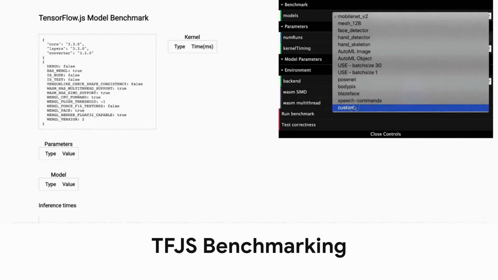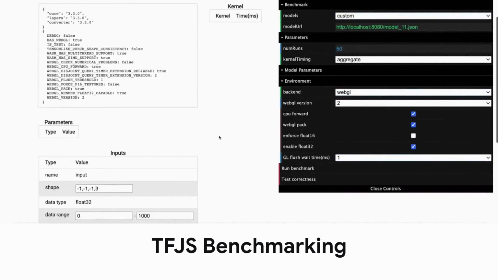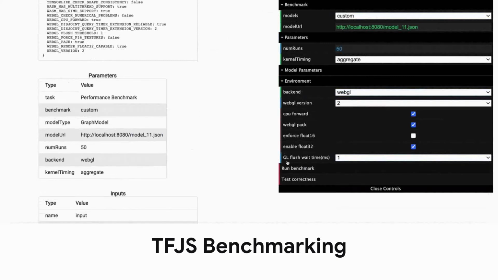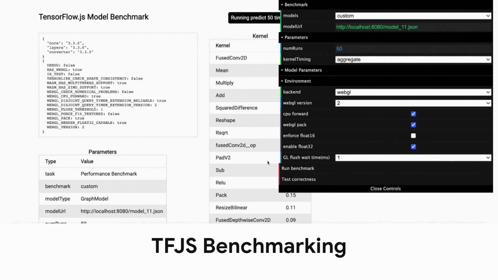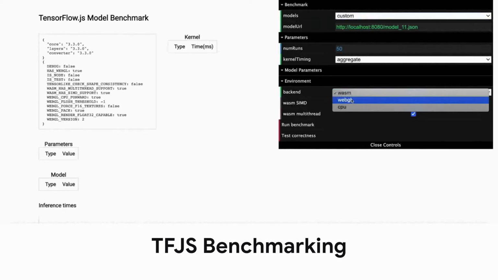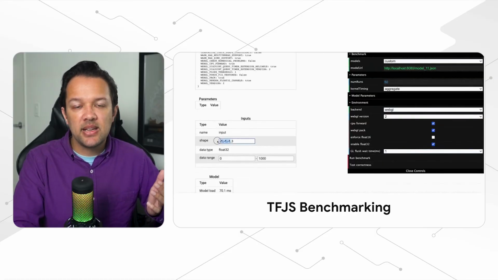Furthermore, we've created benchmarking tools to help users understand how TensorFlow.js models perform on different devices. By choosing the custom model option, you can tell the tool where to load the model from, along with what backends and environments you want to benchmark with. We even support testing via BrowserStack to collect results from multiple devices remotely.